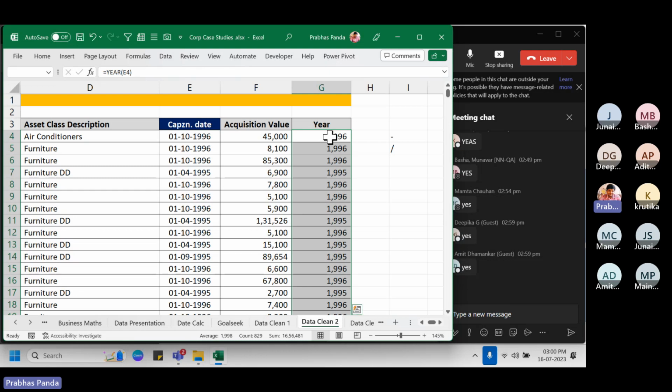Then how to deal with the same? How to clean up the data? If you remember, yesterday we discussed some keyboard shortcuts for changing the format. Any format to date, what was it? Control Shift 3. Any format to percentage? Control Shift 5. Any format to number? Control Shift 1.